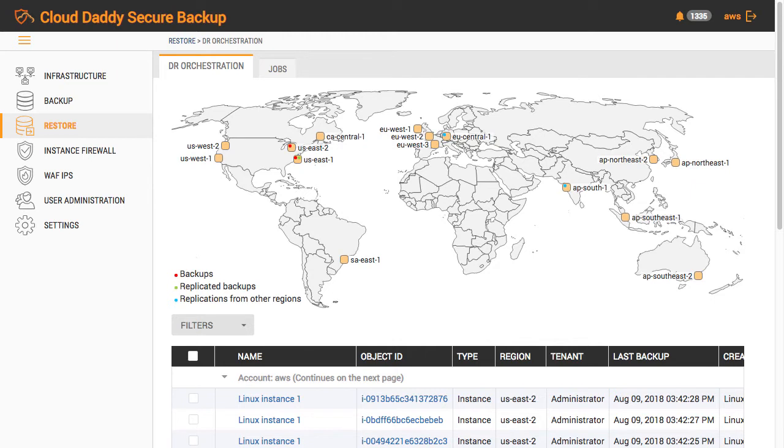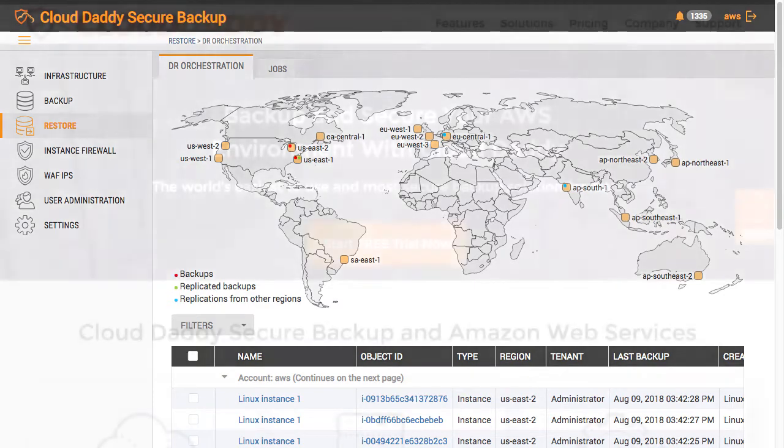Before we go, I'd like to give you a sneak peek at the brand new version of CloudDaddy Secure Backup that's about to be released. In fact, by the time you're watching this video, this new version may already be out. While there's many new features in the new release, one of the most exciting new features, in my opinion, is the ability to perform disaster recovery orchestration.